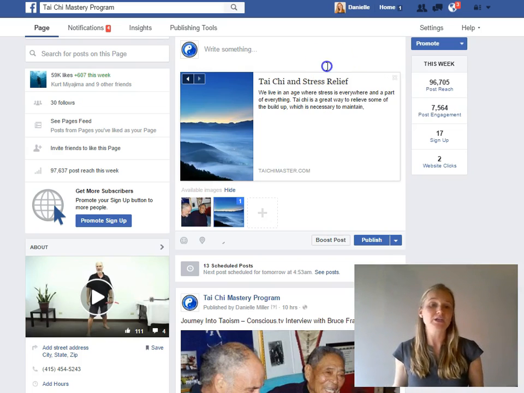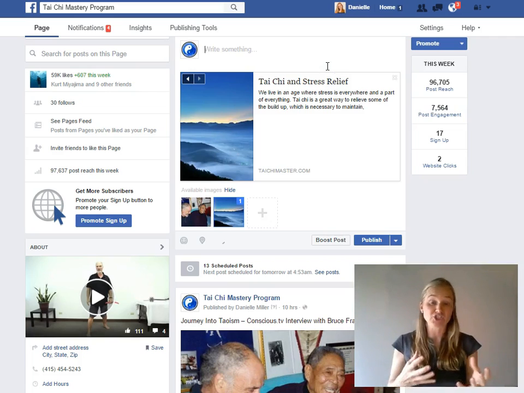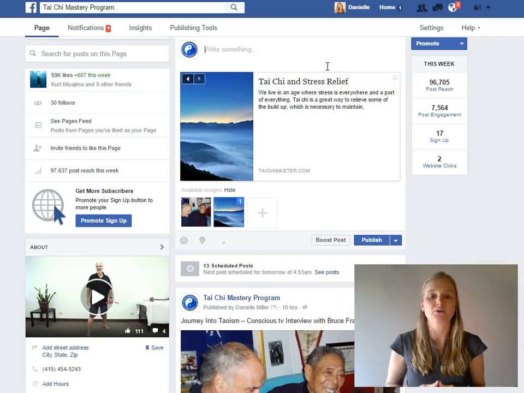If you wanted, you could even change the headline here to say something like how Tai Chi and stress relief are helpful for seniors, right? So you can make it say whatever you want in the link headline.